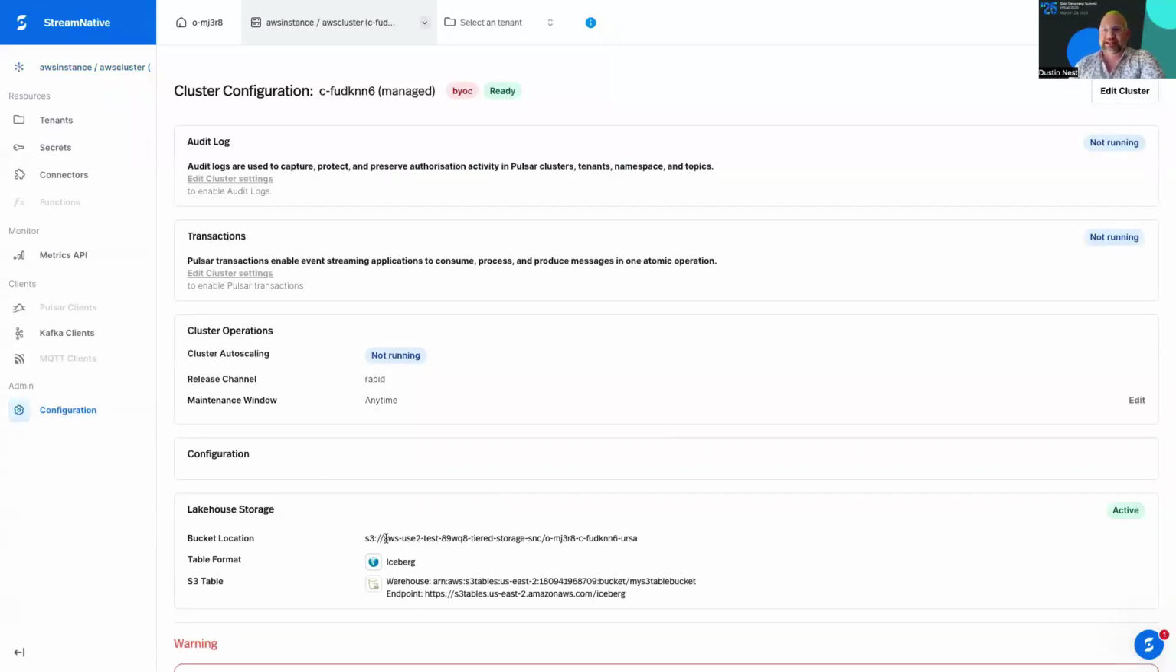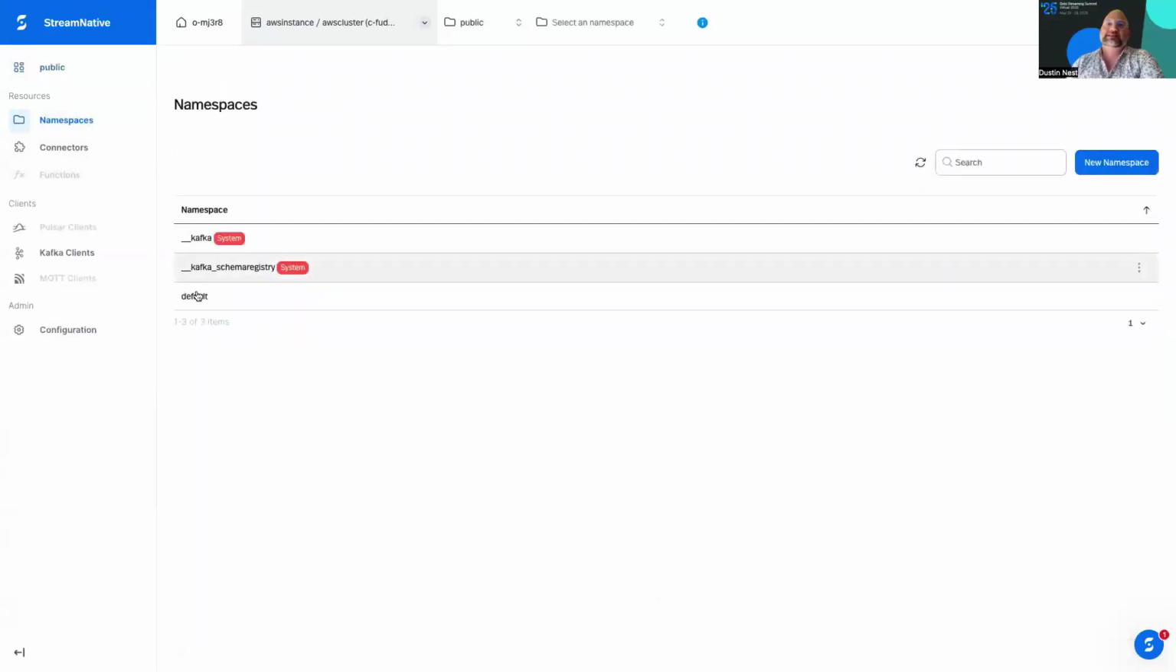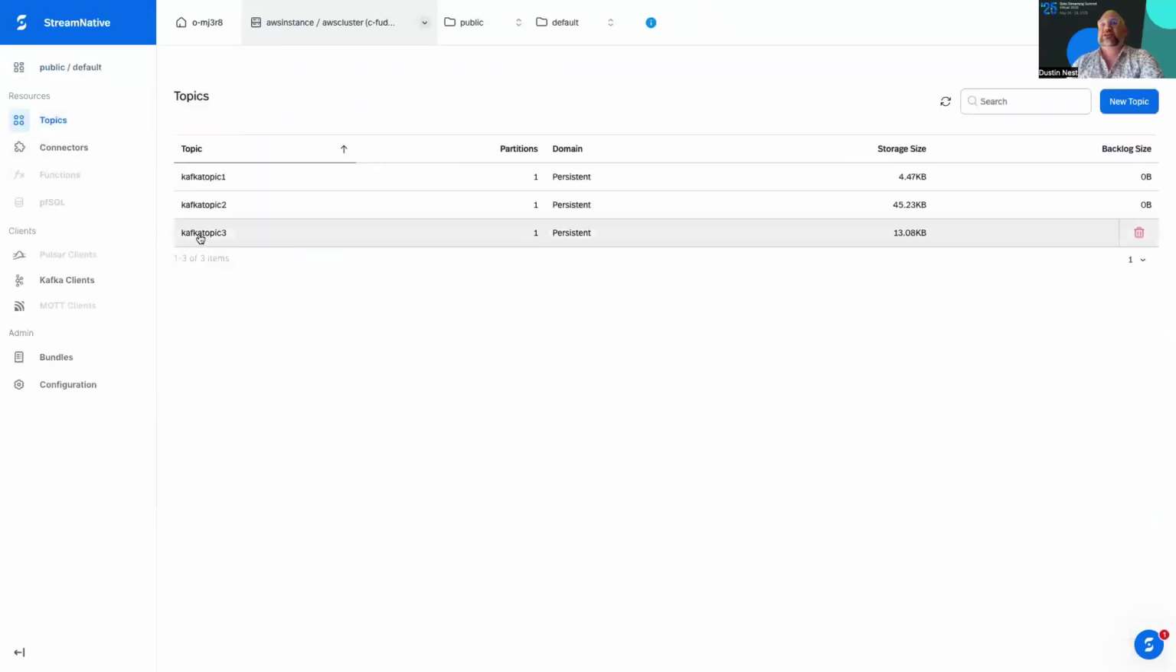You can see it is using a different storage bucket. This is actually the default bucket that is created by the BYOC cluster. It's also an Iceberg format, but the warehouse here is S3 Tables, and the name of that S3 table bucket is my S3 table bucket. I go to tenant public, namespace default, topics. Here's our Kafka topic 3 that we just started publishing to.